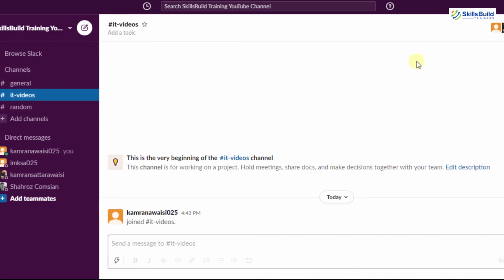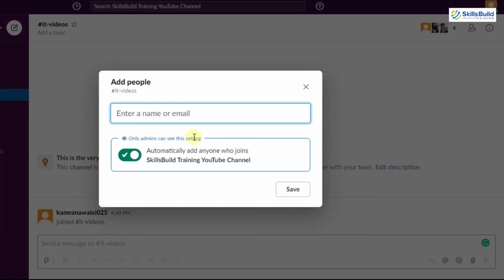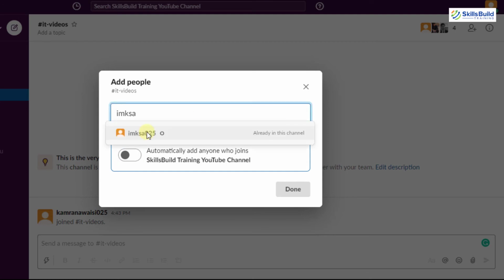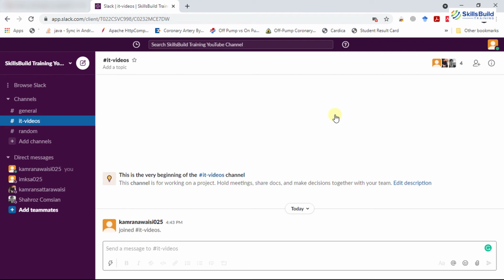If you want to add a particular person to a specific channel, you have to click on this icon, and you can see that this option is checked, which automatically adds anyone who joins the Skills Build Training YouTube channel workspace. This is not the right way, so I am disabling it, so that anyone cannot be added to the channel. Only an admin can add people to your channel. You simply select the person by entering the email address in the given space, then click on done, and this person will be added to the specific channel. So this is how you can add people to your Slack workspace.